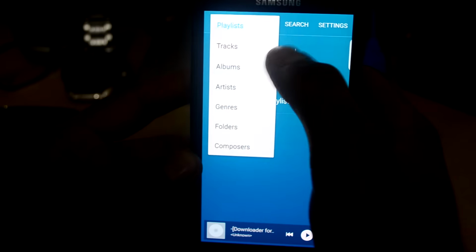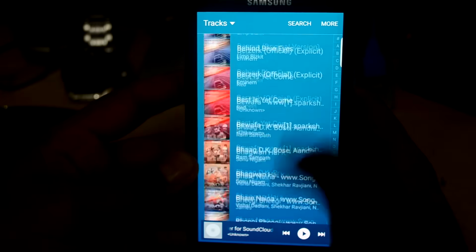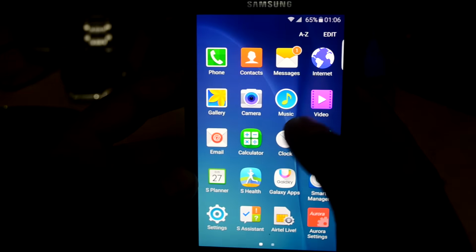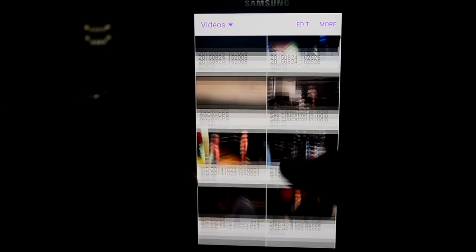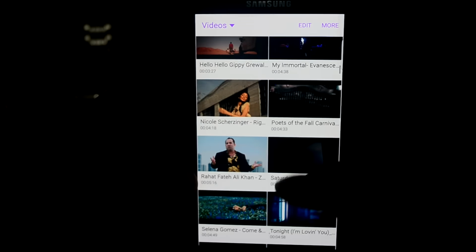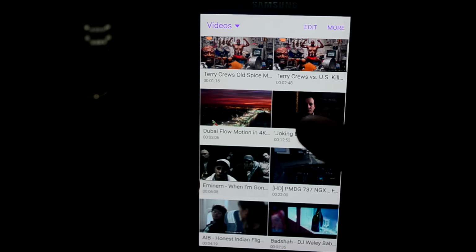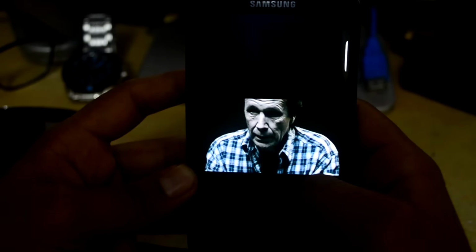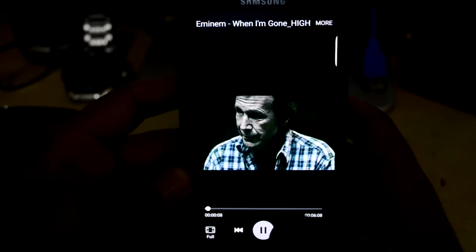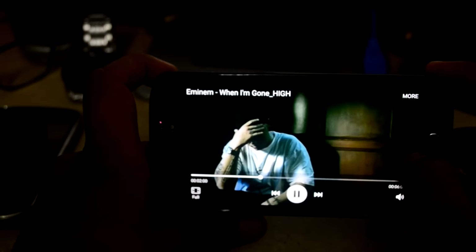And the music app. These are all of my songs, just like the S6 app. It is video app. Let's just see a short preview of any video. The sound is a little low.